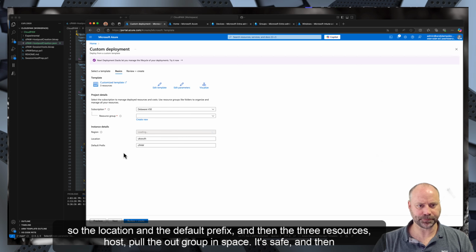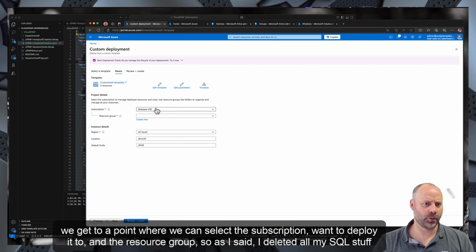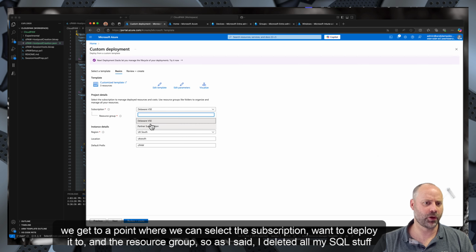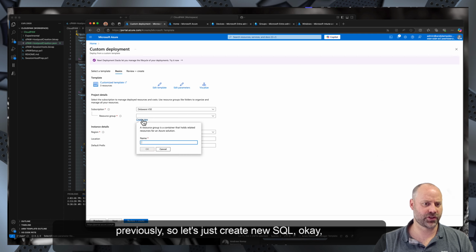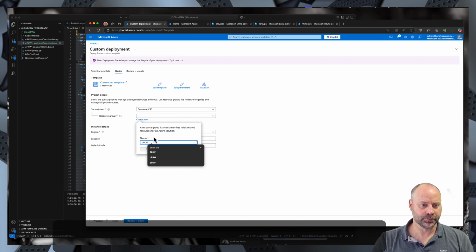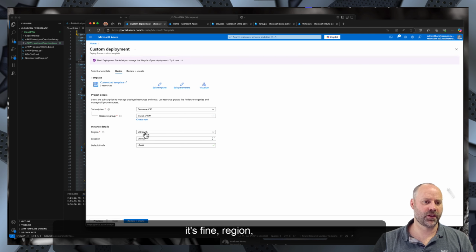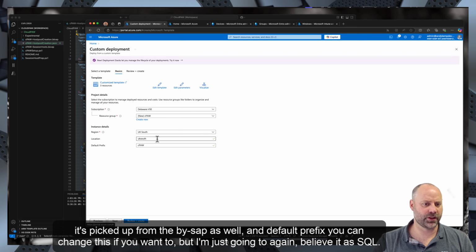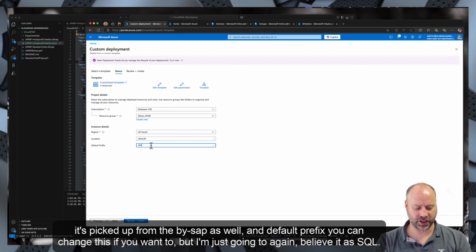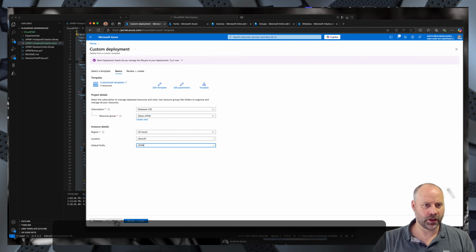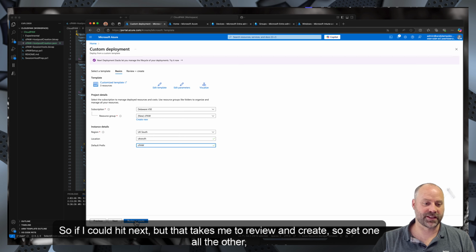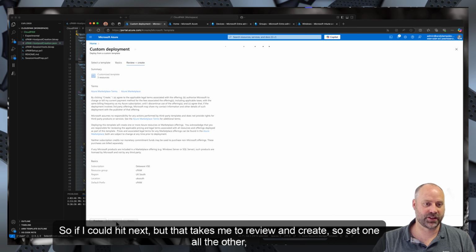Let's hit save. And then we get to a point where we can select the subscription we want to deploy it to and the resource group. So as I said, I deleted all my CPAW stuff that I did previously. So let's just create new, call it CPAW. Okay, that's fine. Region, it's picked it up from the Bicep as well, and default prefix. You can change this if you want to, but I'm just going to, again, leave it as CPAW. So if I hit, well, I could hit next, but that takes me to review and create. So let's hit one or the other.